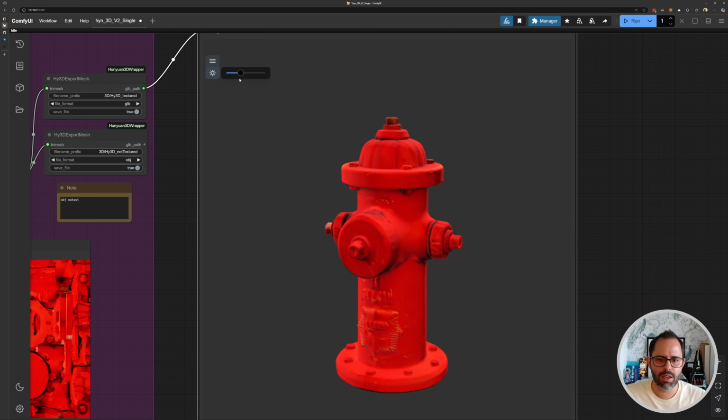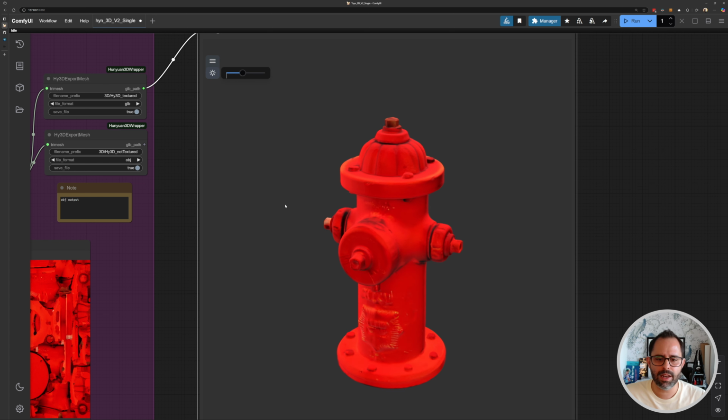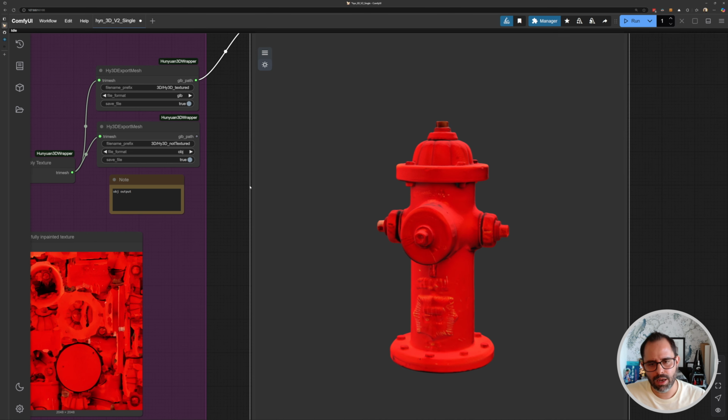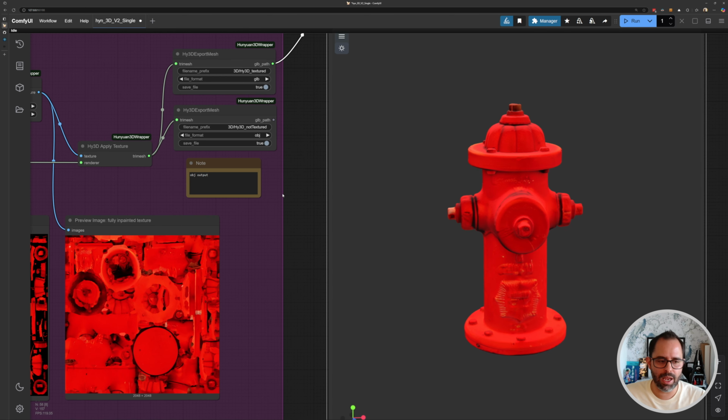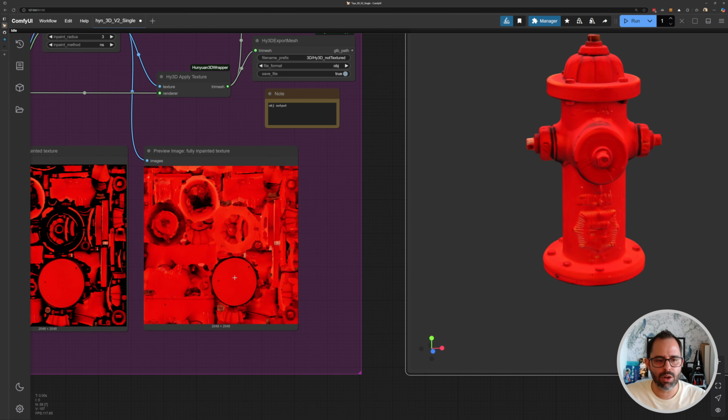You can just increase or decrease the light intensity. And the cool thing about this is that, while yes, this texture is not perfect, the model is not perfect, it's for a very specific use case. There is a ton you can do with this. And what's cool is that because this already has an unwrapped texture, we can just grab this texture and we can just paint it ourselves.